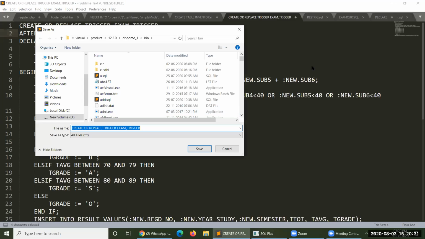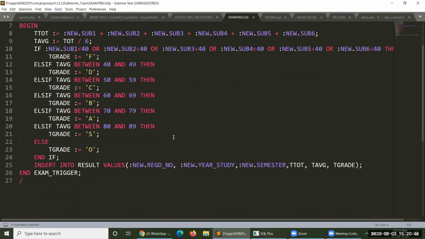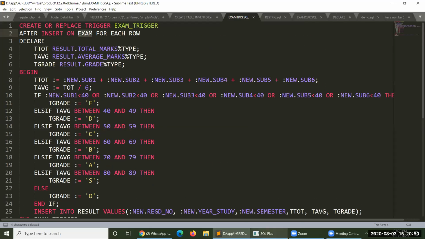So this is RES, okay. The file name is exam trigger .SQL. So everything has been calculated. Let us examine whether this gets created or not.